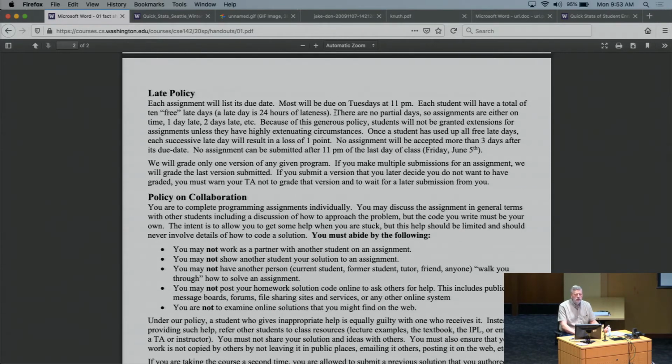But I describe in here the idea of late days. So if you miss the 11 p.m. deadline for a certain due date, you have until the next 11 p.m. to turn it in, as 1 day of lateness. The next 11 p.m. would be the 2nd day of lateness, and so forth.